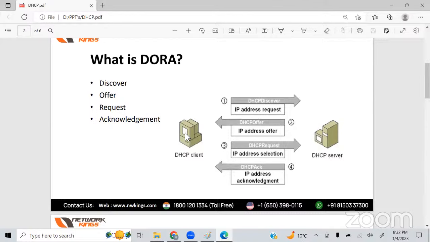Which IP, sir? APIPA. What is that? That is basically if your machine is not getting an IP from your DHCP server, so every network card has its own network 169 IP. 169 series. Exactly. Okay. That is APIPA.